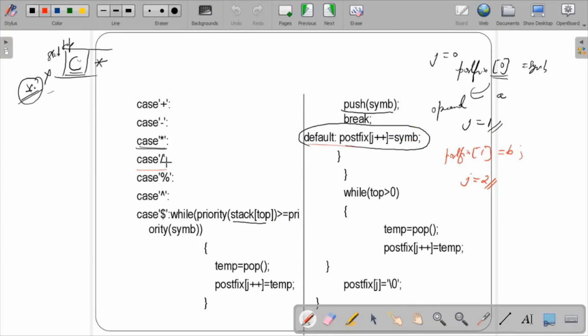What is there in my stack now? Nothing. Stack is empty actually. It does not contain any element because we already popped the star and placed it in the postfix. Even the bracket has been popped. Now in the division case, while priority of stack top, what is there? Top is -1. Nothing is there in the stack.